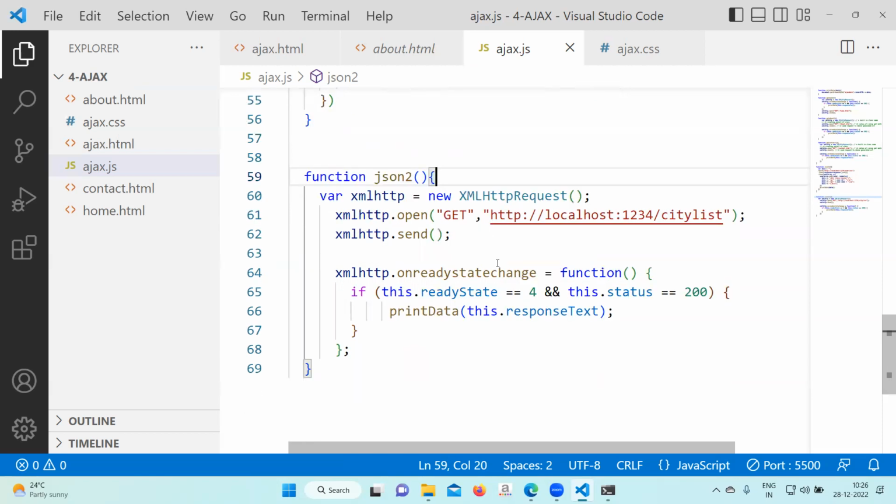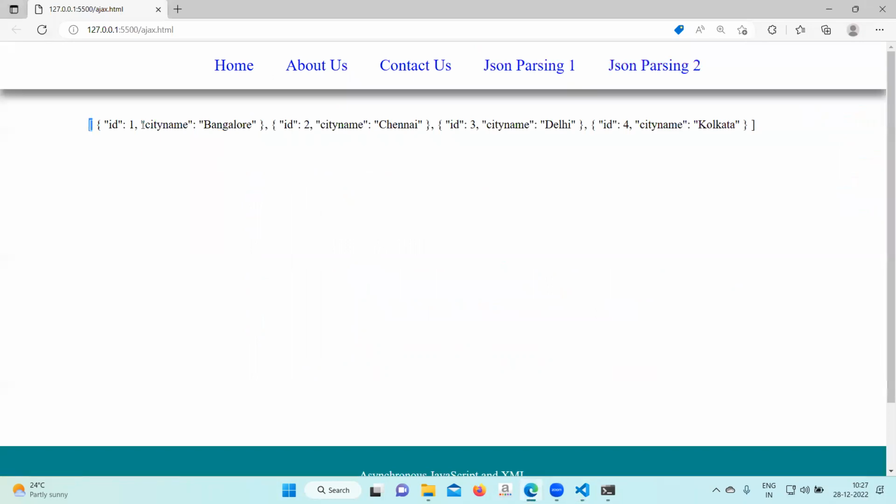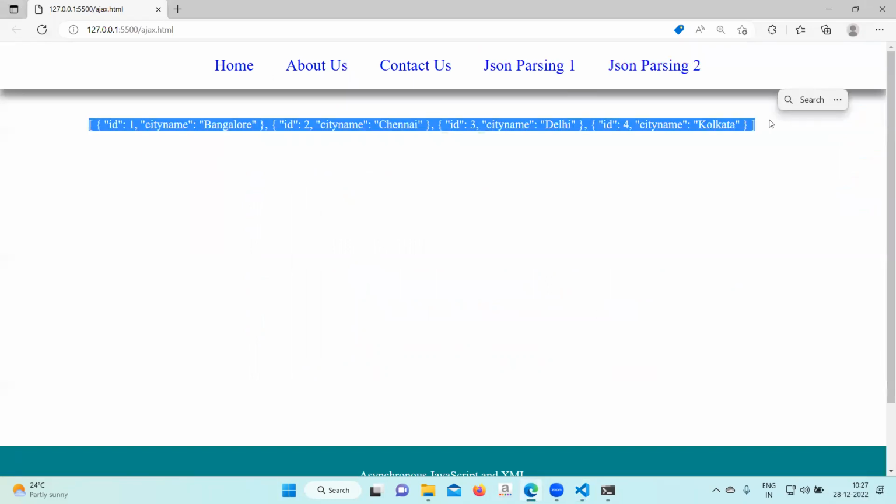Okay, come down. Now it will give you complete text. Check once. Run the page and see whether anything is coming or not. JSON2 is printing something as text. It's coming as a text.